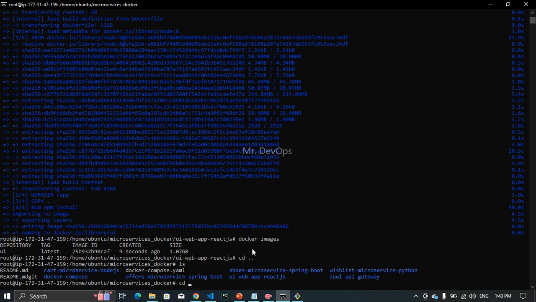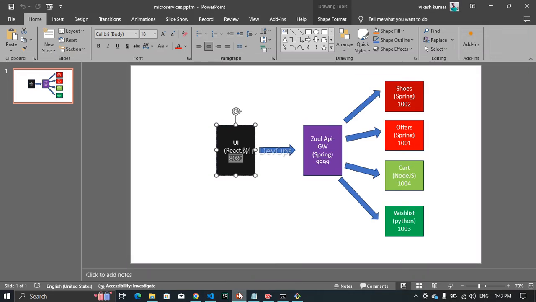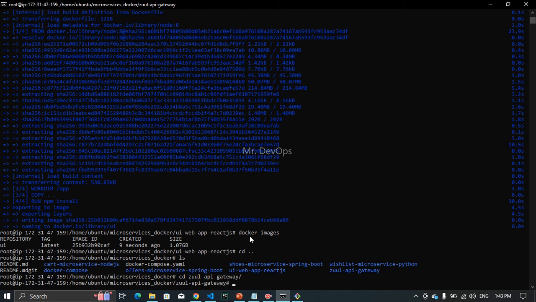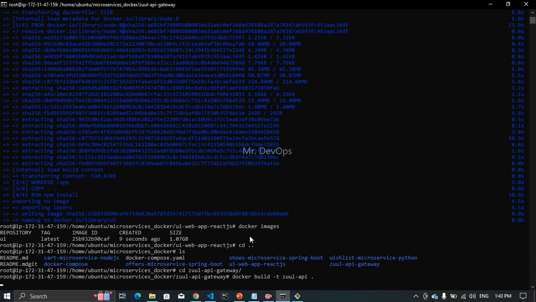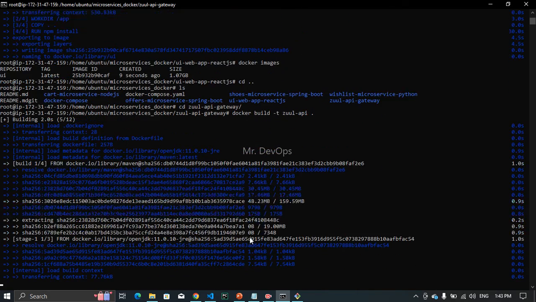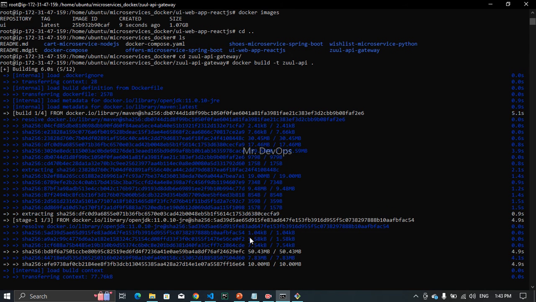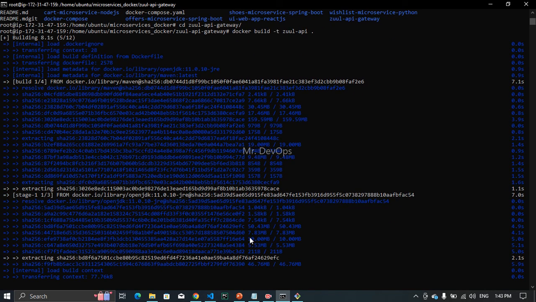In the same way, let's build the other microservices we have. Let's now compile the second, the Zuul API gateway. Let's go to the Zuul API gateway and docker build hyphen t zuul-api dot. So we are building the image of our second microservice.